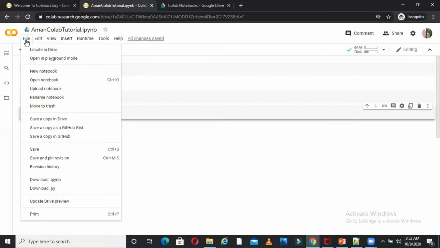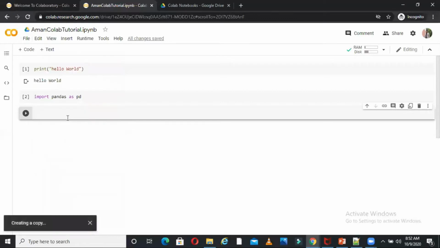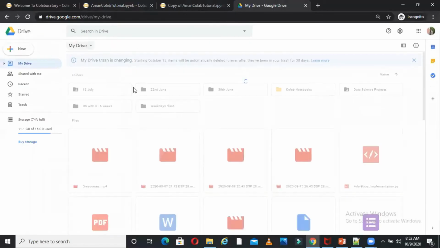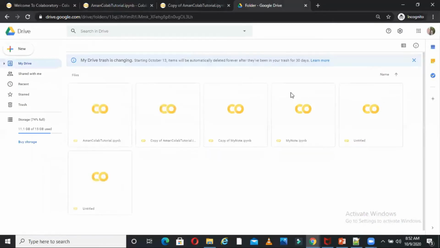What next? As you can see, open in playground mode. So playground mode is nothing but for debugging purpose. Okay, new notebook, open notebook, upload notebook, all these things, save a copy in drive. Okay, so if you want to save, let's say you want a checkpoint kind of thing, and you want to save a copy, let me click this here. So what it is saying, creating a copy in drive. So when I go back to my Google Drive here, since everything is Google's, guys, so it is linked actually. Okay, so you can see here, copy of Aman Colab tutorial is saved here.